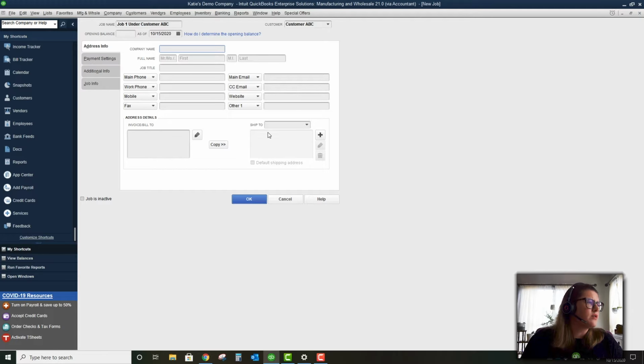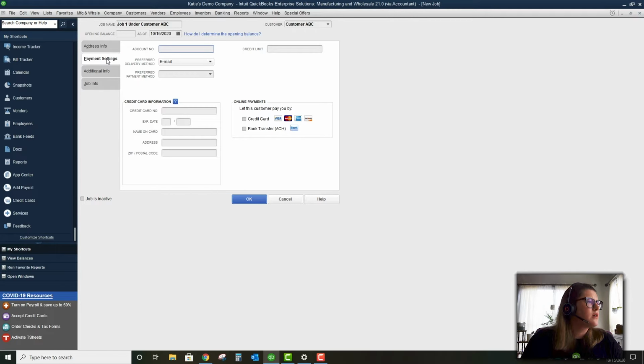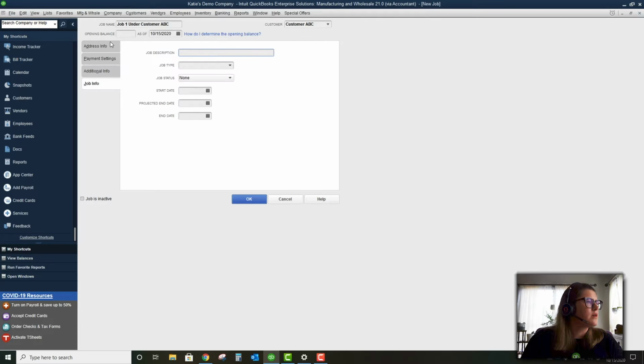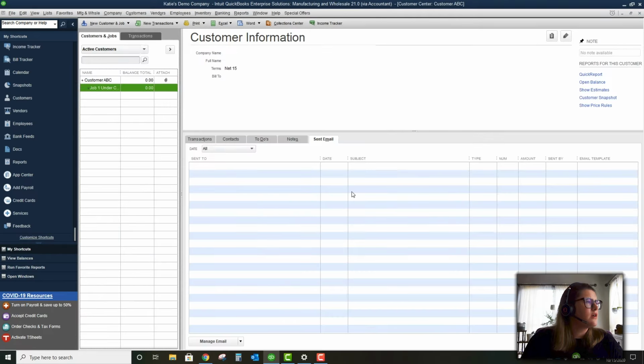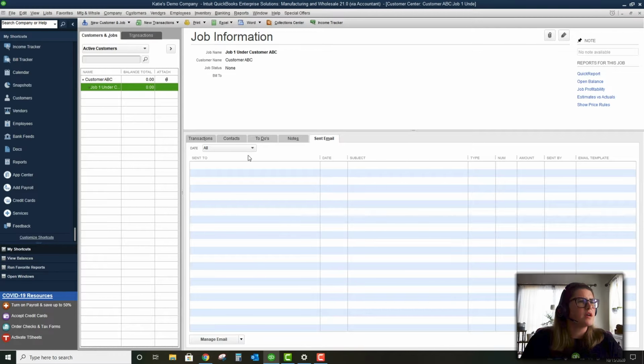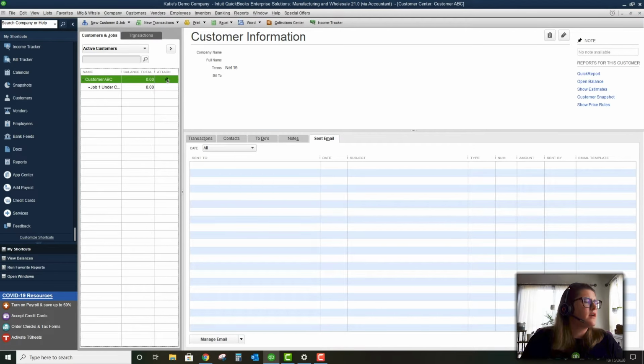Oh, and you do have multiple ship tos and such. Okay. Additional info. There we go. Okay. Hit OK. Perfect. And see, it even tells you when there's an attachment here. Okay. So that's your customer, that's your job.